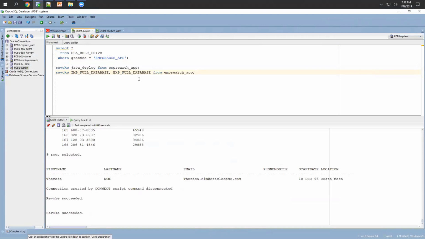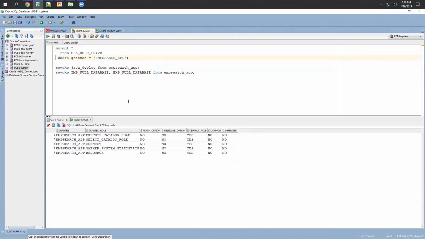Okay, so we want to slowly pull privileges off of his account. And already our employee search role has fewer privileges than he had before. And as we go through this development lifecycle, we can start to reduce this, reduce this, reduce this. There's probably some privileges in resource that he doesn't need. He may not be creating triggers. We may not want to grant him create trigger. So let's see what other privileges are granted to this role.